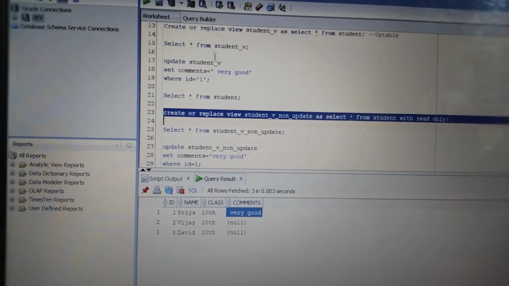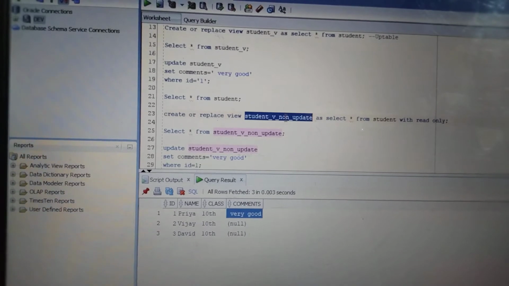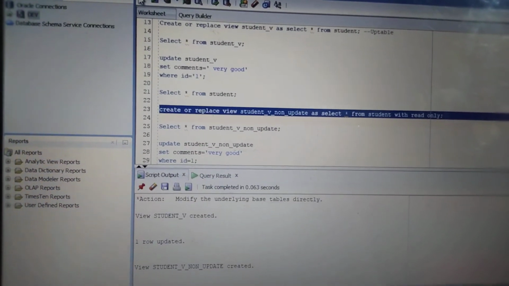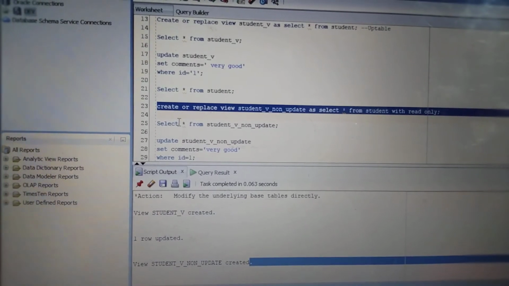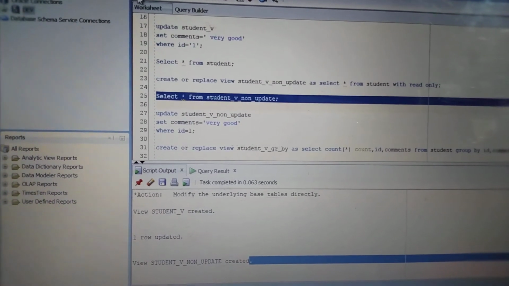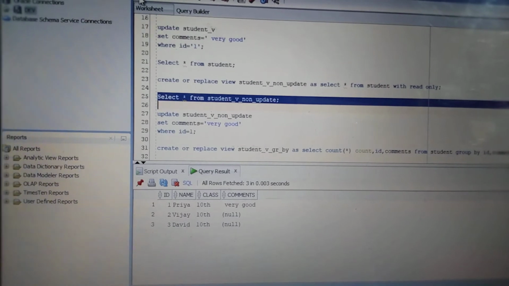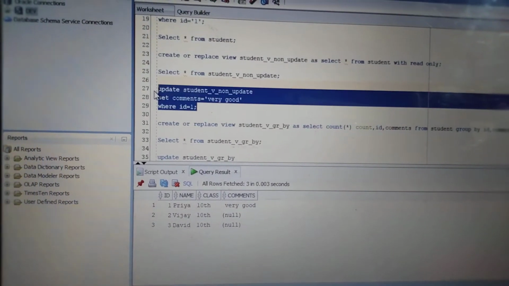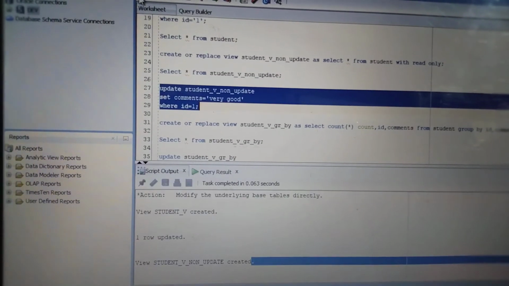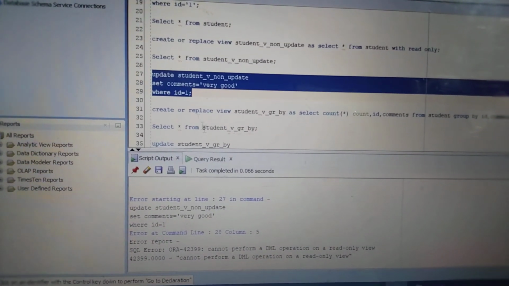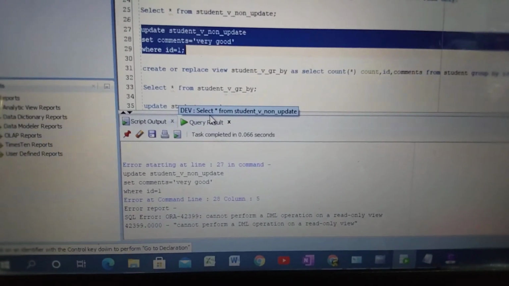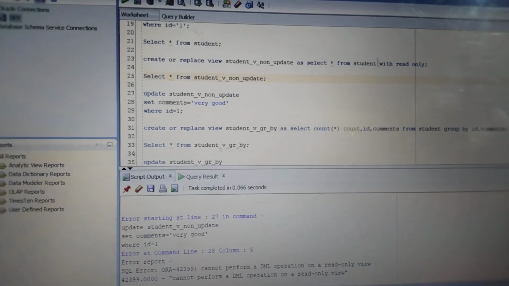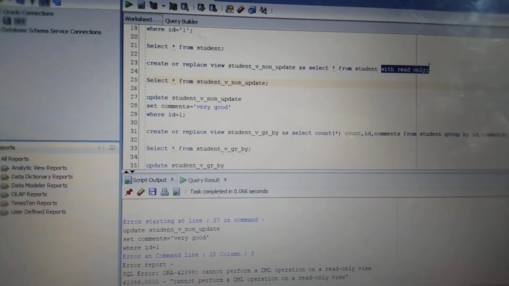So now let's see how it works. I'm creating a view with the view name non-update. The view is created and let's see the records. The records are available here. Now let's try to update the view with the read only option. You can see the error message: cannot perform the DML operation on read only view, because the view is created with the read only option.